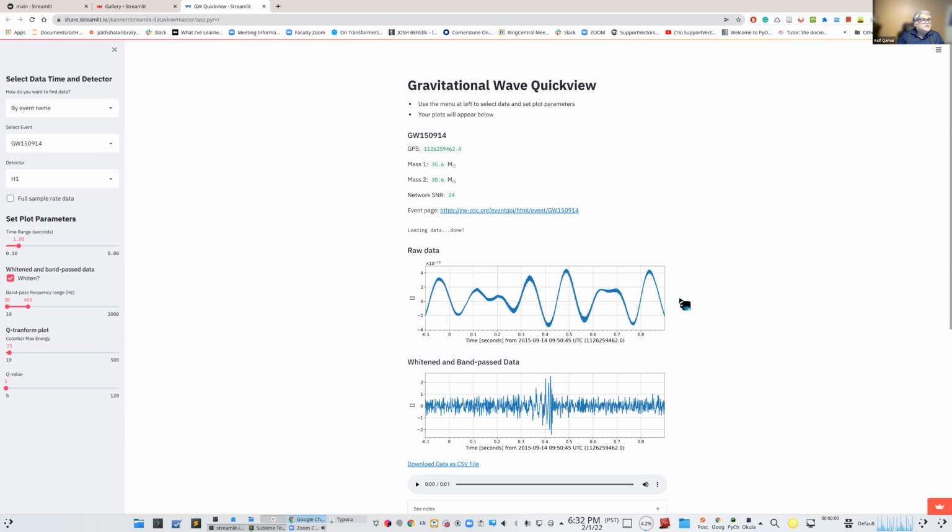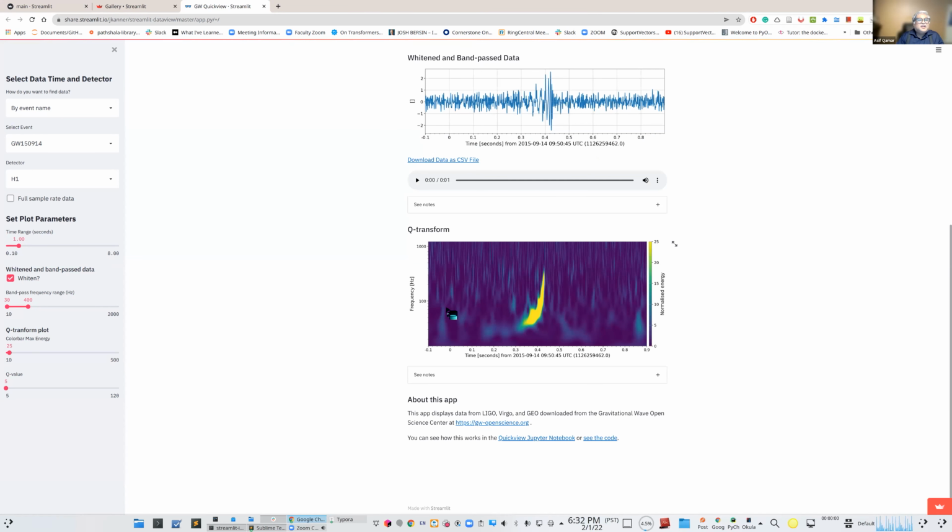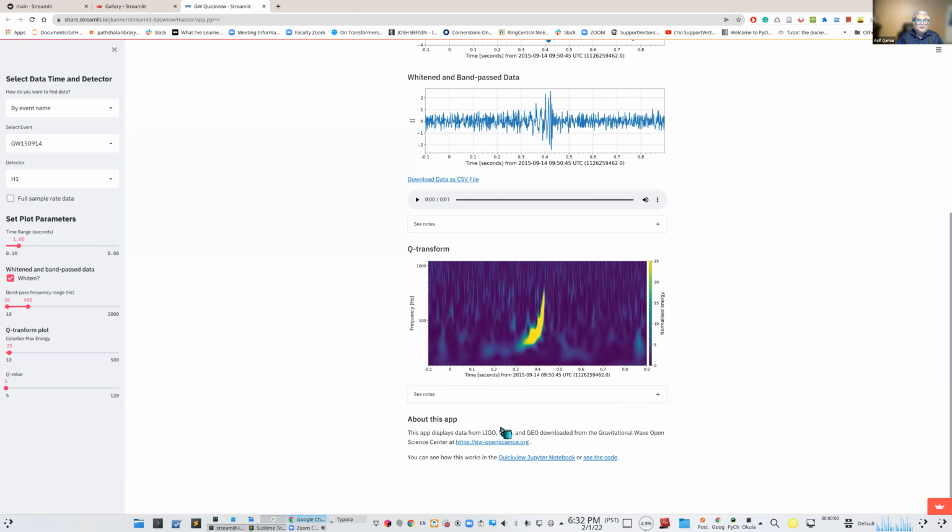Right. They want to. All right, so I wanted to show you guys this dashboard. By the way, this is gravitational waves. Why did I put it? This app displays data from LIGO. I was one of the earliest members of LIGO, by the way. More than 20 years ago, 25 years ago, when LIGO was just starting out, I was involved.